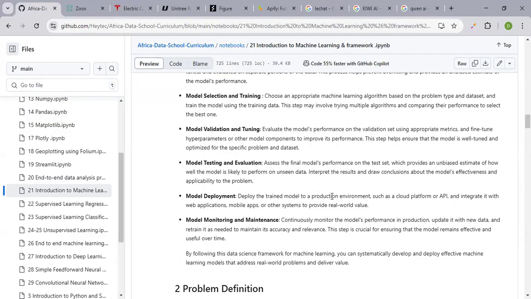So the other point is model deployment. Deploy the trained model to a production environment such as a cloud platform or API, and integrate it with web applications, mobile apps, or other systems to provide real world value. Another thing we'll have a look at next week is Streamlit. You'll get to see how you deploy these kinds of things, like the models, in the form of a web app.